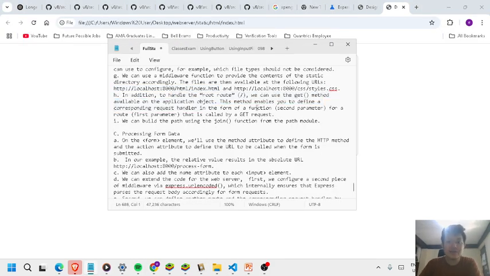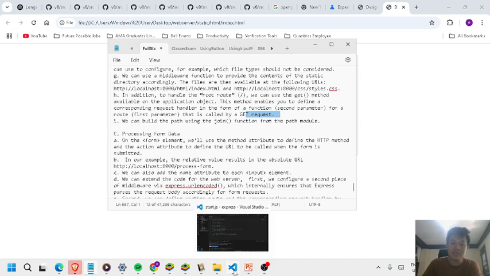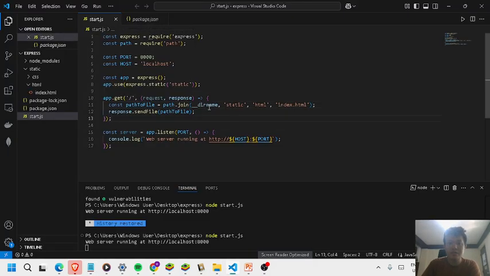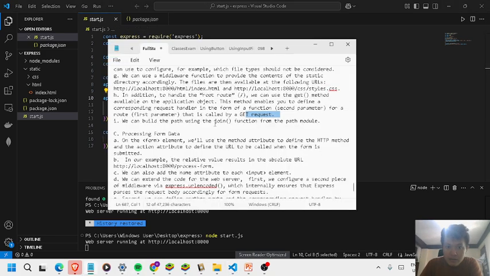In addition, to handle the root route slash, we can use the get method available on the application object. So the get method is available on the app, the const app. This method enables you to define a corresponding request handler in the form of a function, the second parameter, for a route, the first parameter, that is called by a get request. So here, the forward slash is the first parameter, and then the function is the second parameter.